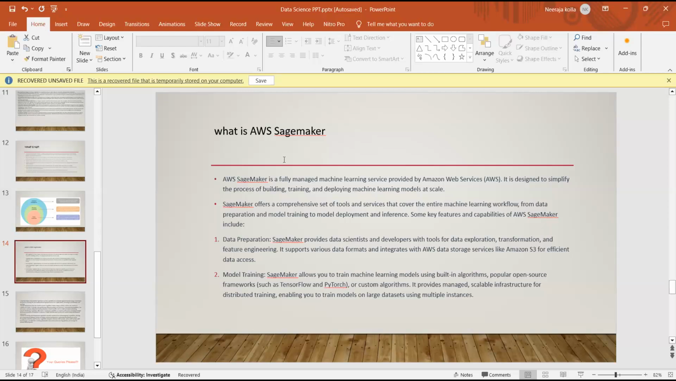SageMaker provides all the data scientists as well as developers with tools for data exploration, transformation, and also feature engineering. It supports various formats and integrates with AWS data storage services like Amazon S3 for efficient data access.